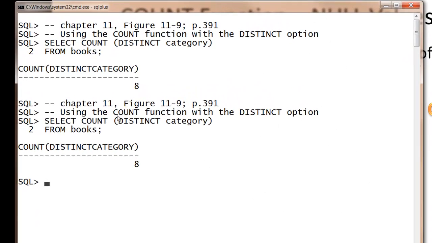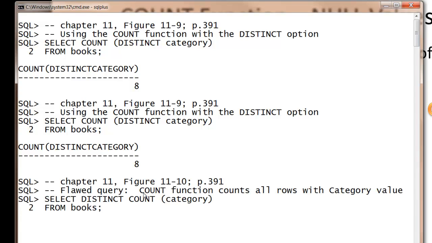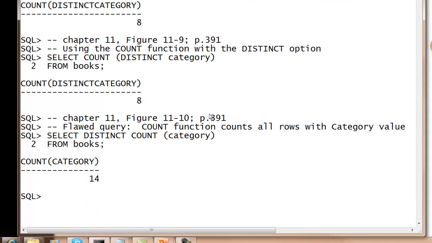Here is 9 using the count function with the distinct option. It's the one I had just run a minute ago. This one is the flawed one. It's a flawed query. The function counts all the rows of the category. Aha! So there were some duplicate categories, but it counted those as separate. So you need to be aware of that. This one was the place where I really needed to use that. This one is actually a flawed one. It doesn't give the right results.